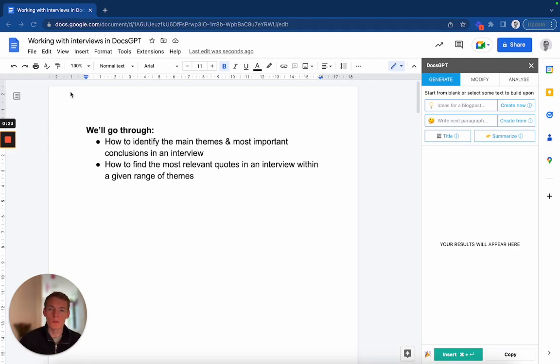I just want to show you how you can work with interviews in a smart way. And we'll be doing this in our own tool, DocsGPT, but basically you could do this in almost any GPT-based tool. What we'll cover is first how to identify the main themes and topics in an interview. And then afterwards, we'll figure out how we can find the most relevant quotes in an interview within a given range of themes or topics, so the ones we identified before.